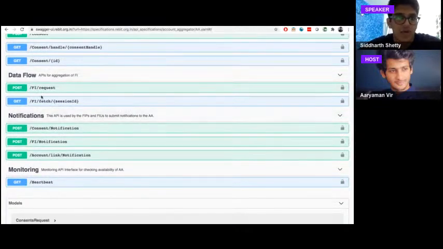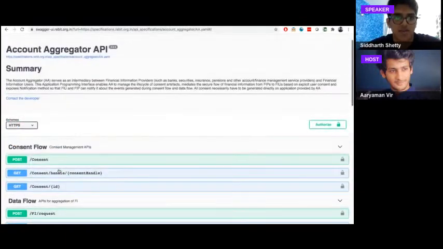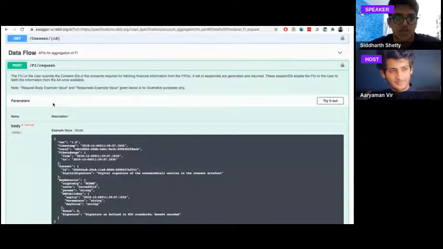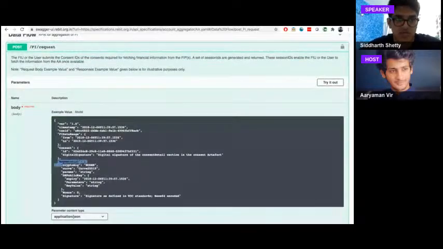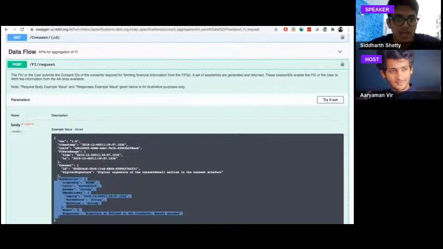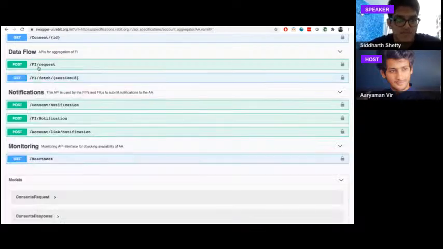So at that point in time, when you get a notification, this is the API that an FIU will call the AA to request for financial information, right? And out here, you'll see all the key material details to ensure that the data that the FIP is generating is encrypted with the set of keys that are only known to the FIU.